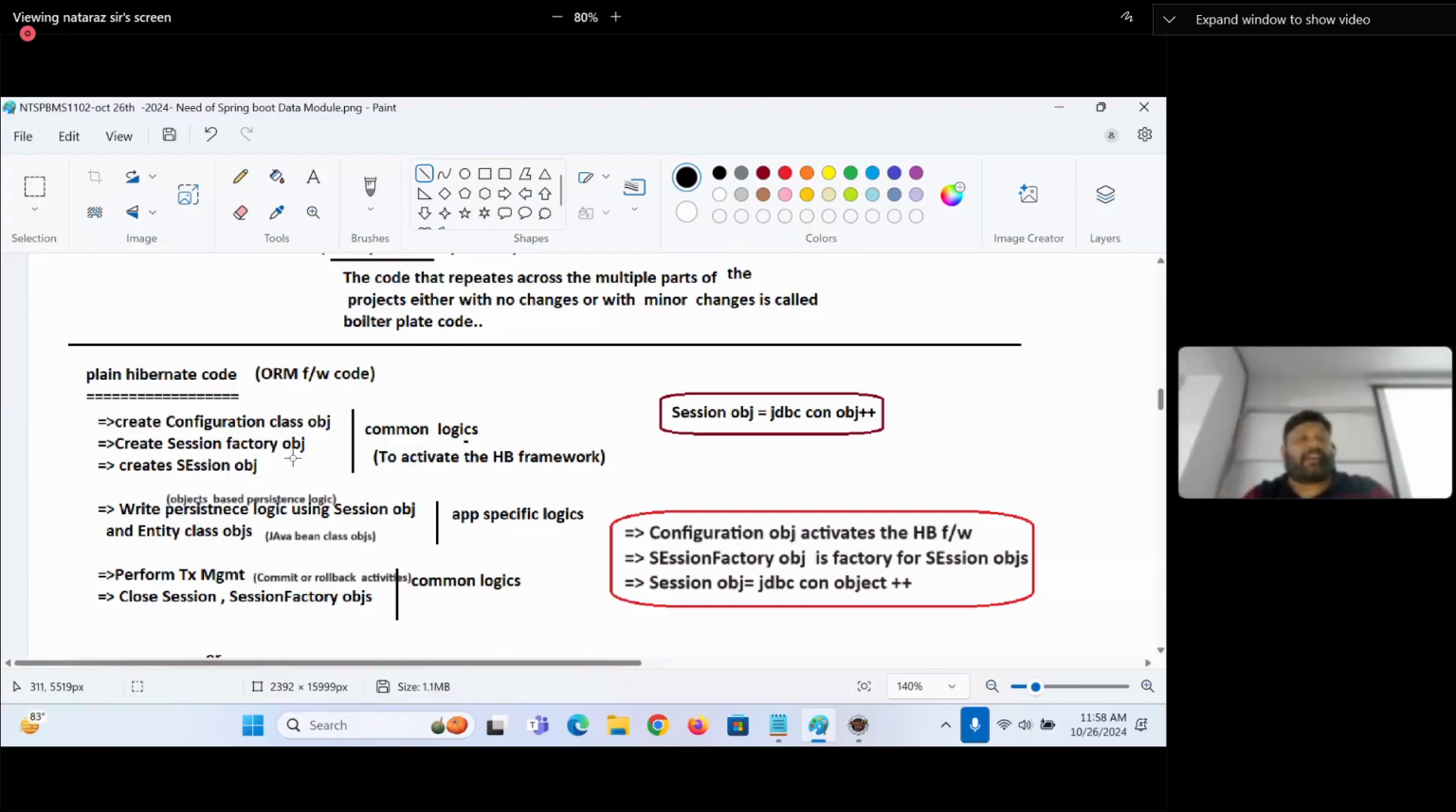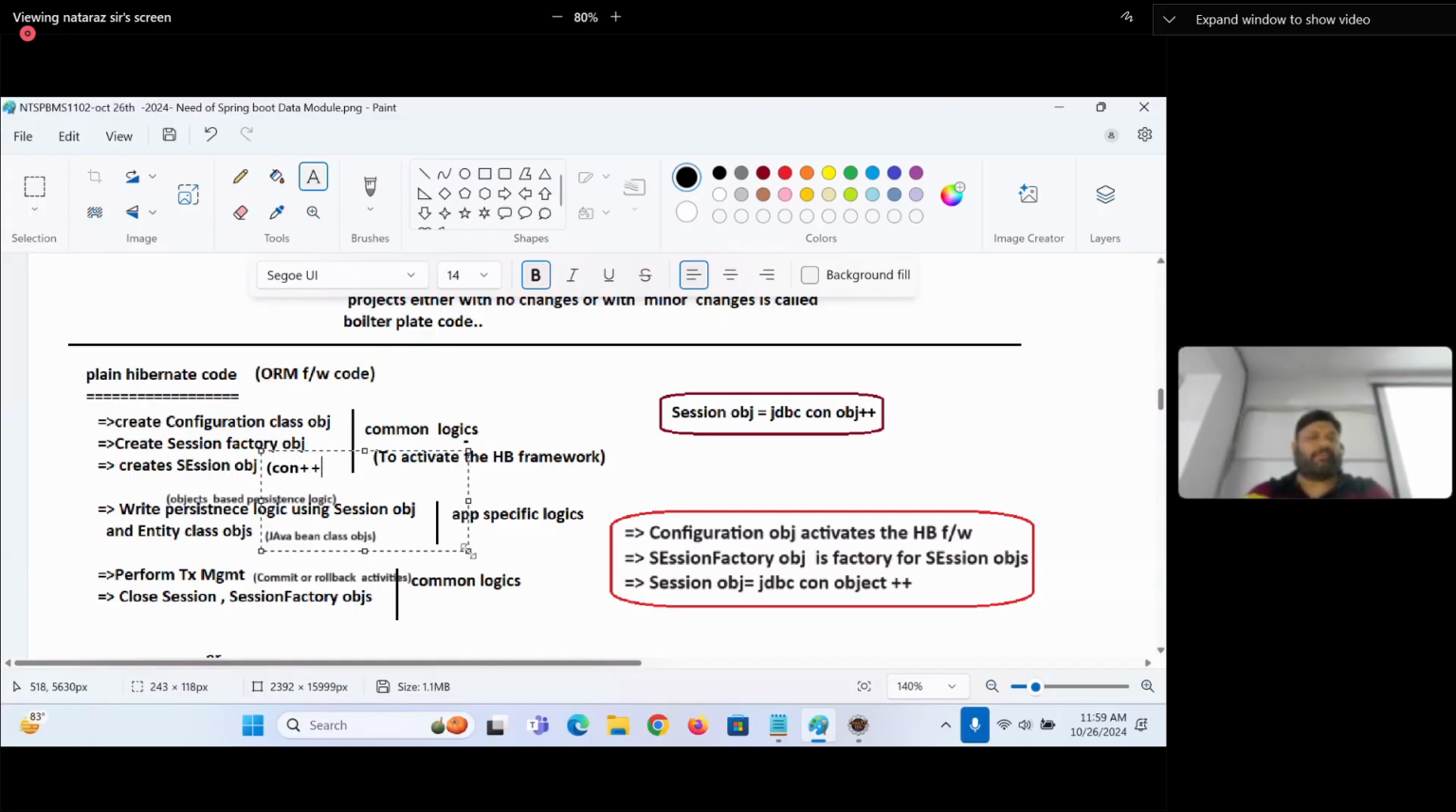Using the session factory object, create session object. Session object is the object using which we do all persistence operations. It is like statement object, guys. In Hibernate programming, session object is like connection plus plus. What is that? Session object is like what? Connection plus plus. Connection plus many other operations.